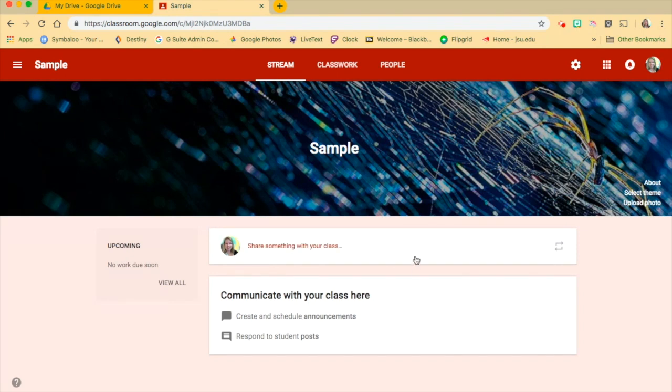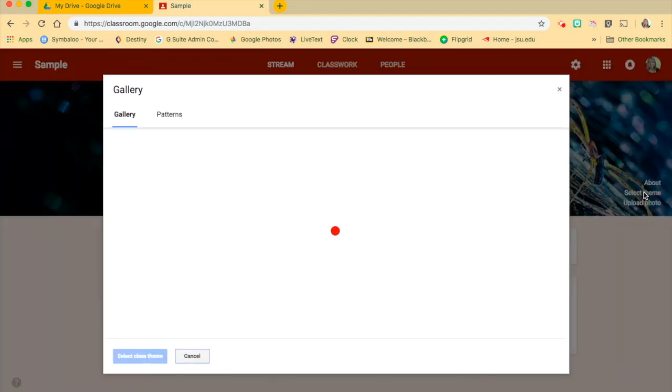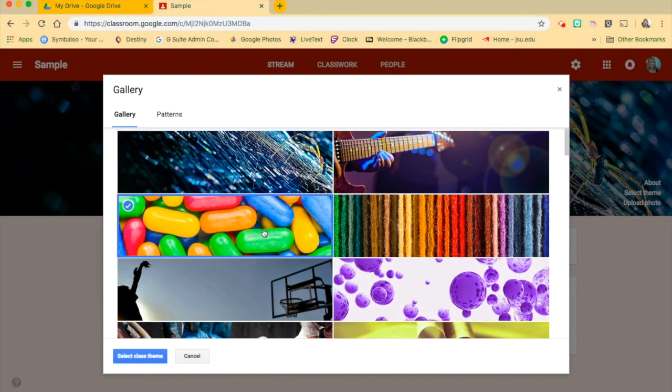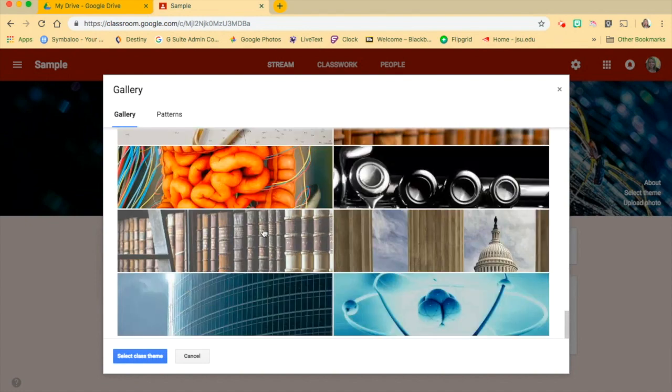We can change the background picture, the banner picture. This one's a spider, I don't know that I want it. So we can change it one of two ways. We can select a theme from the preloaded themes, or we can choose upload photo, and you can upload a photo of your own choosing, like a picture of your class or your classroom or the front of your school or your dog. So I'm going to choose from one of the themes that they have.